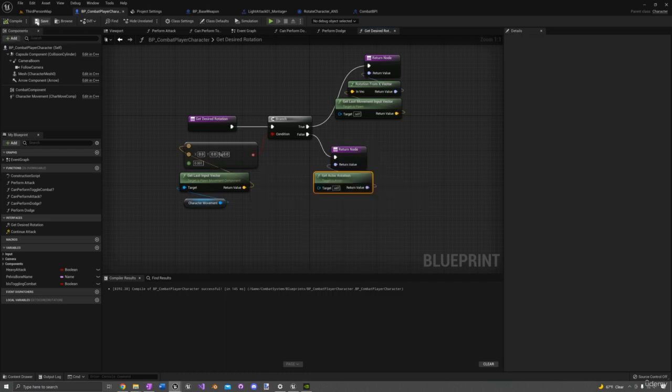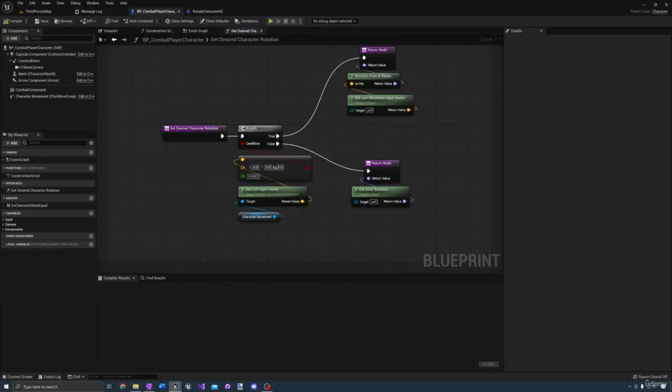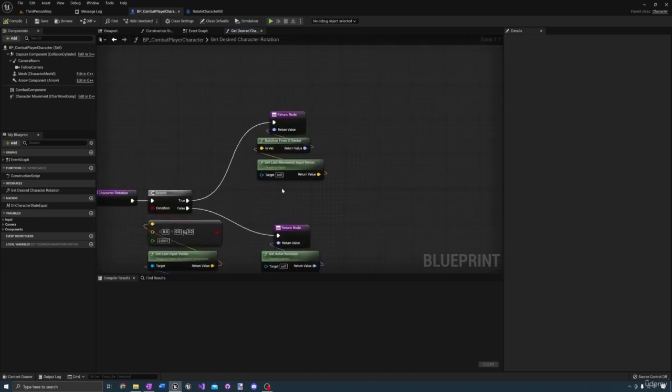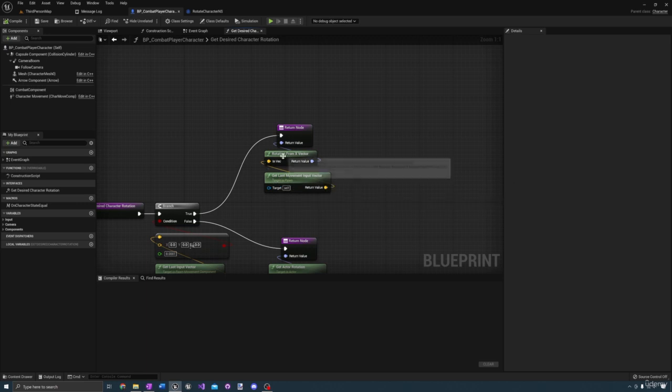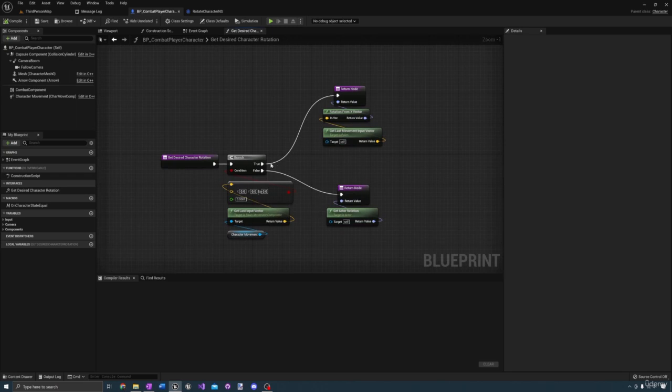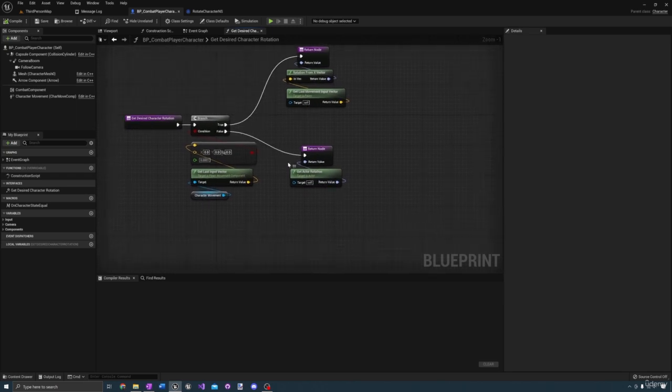Okay, now compile and save. So what we are doing here is we are first checking if the character has movement input. If the character has movement input, we are getting the last movement input vector and getting a rotation from that. Specifically, we are getting the orientation corresponding to the direction in which the last movement input vector points, and we are returning that as a rotation. If the character does not have movement input, then we simply return the character's current rotation.